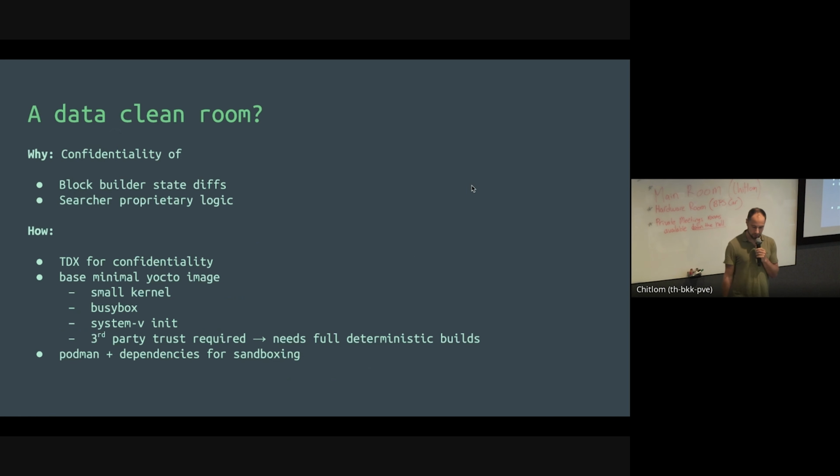What's a data clean room, and why do we need it? We want to have confidentiality for the block builder state diffs. That's the state diff of the next block. So you basically want to have that secure and confidential. Nobody should see this. And at the same time, you want to keep the searcher logic proprietary and confidential, because they have their alpha here and they don't want to have this getting leaked.